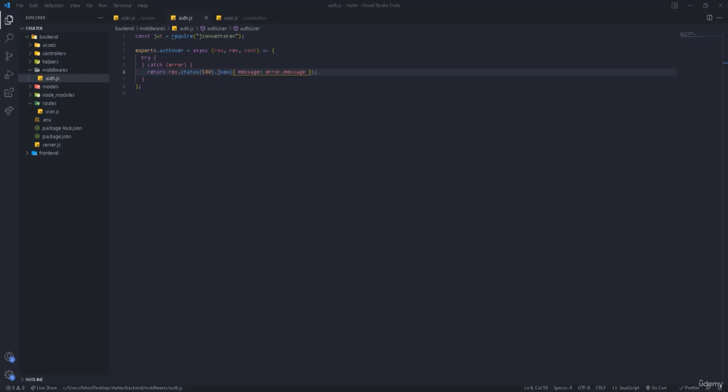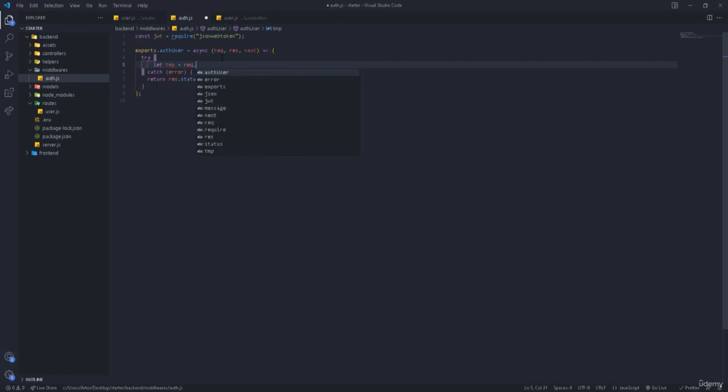So simply now go back, and this is all I'm trying to do. We're going to have a temporary variable. All it does is go to the request, then the headers, okay, and then we're going to look for the authorization. Okay, so now we got it.